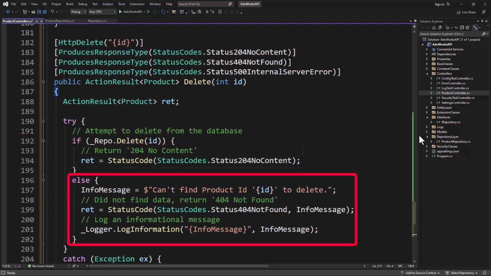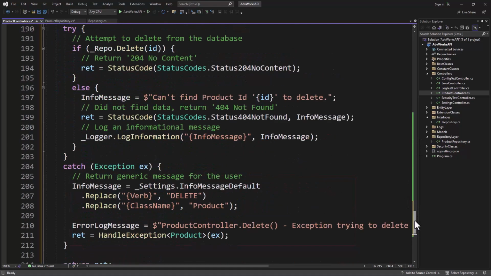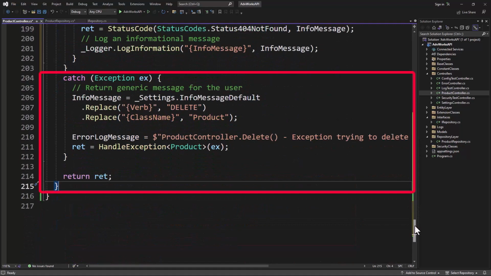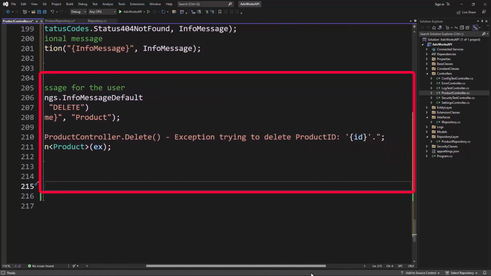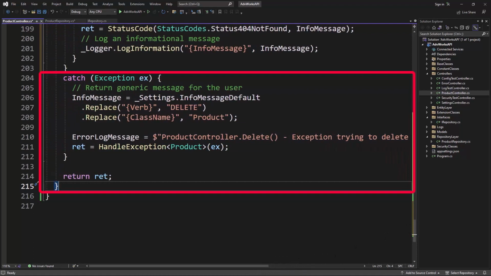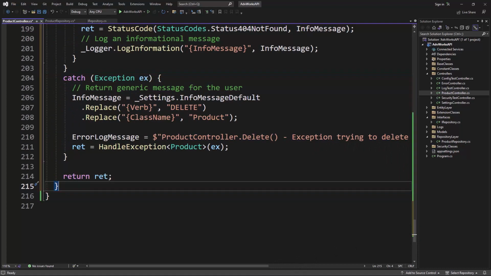Otherwise, we're going to create an info message, can't find the product with the ID they passed to delete. We send that back with the 404 not found, and we can log it or not as appropriate. Then in our exception, if an exception occurs, we're going to get the message default. That's what we'll send back to them when we send back the 500 from the handle exception. For us, we're going to build our error log message here that says we are trying to delete this product ID, and that's what will be logged into our error log.